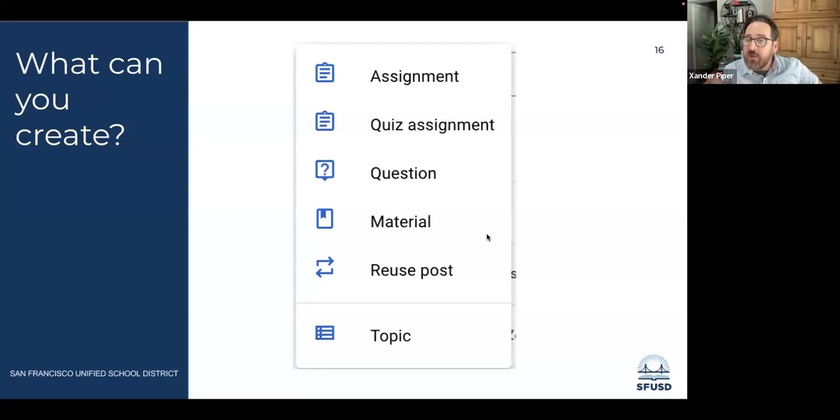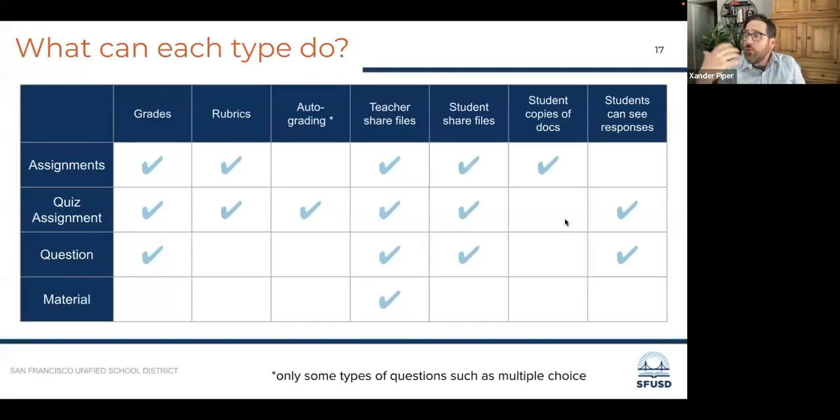And then topic is not really an assignment at all, but it just breaks the assignments down into different organizational chunks. That could be by date, it could be by topic. There's lots of different ways you can use the topic function. We're not going to spend too much time discussing that in this session today. So what does each one do, and when are you going to want to use it?